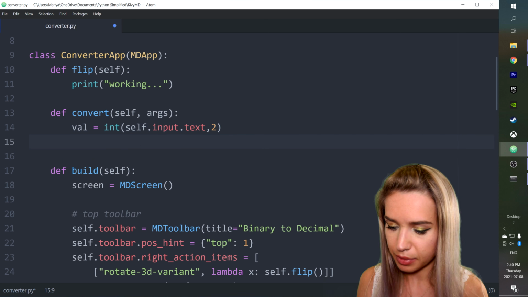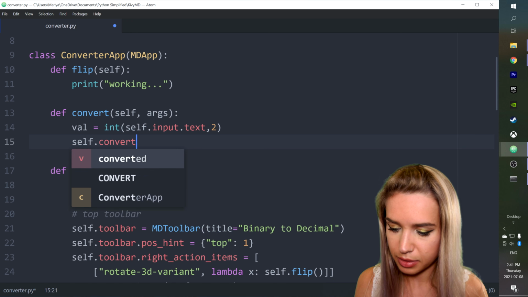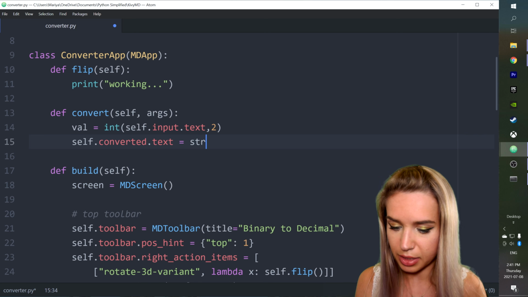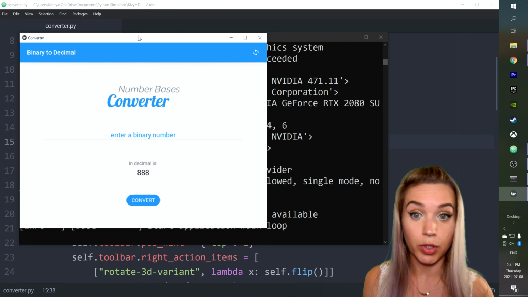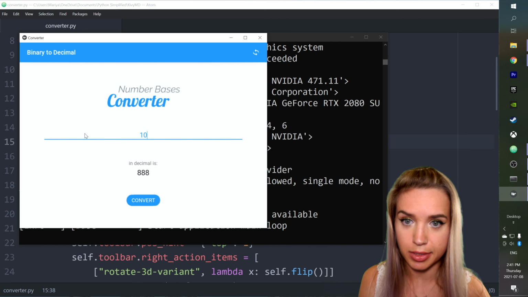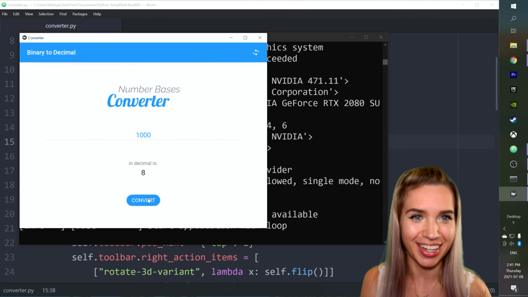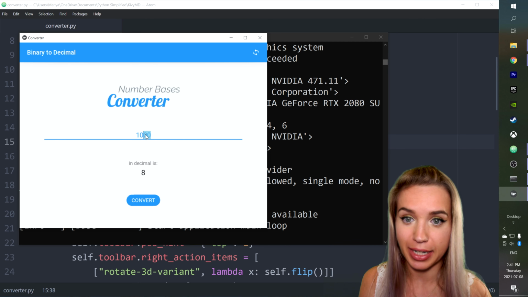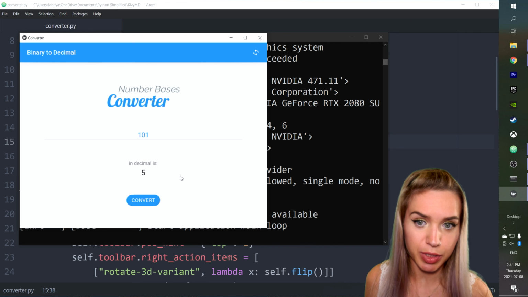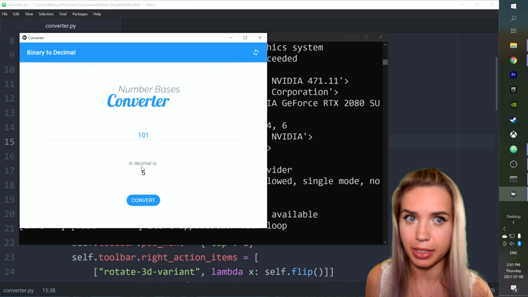So we will type self.converted.text equals the string instance of val. Okay, so I am aiming for 8, which equals in binary to 1000. Let's convert it. Boom, we got 8. And just in case, let's try to get, let's say 5. We got 5.